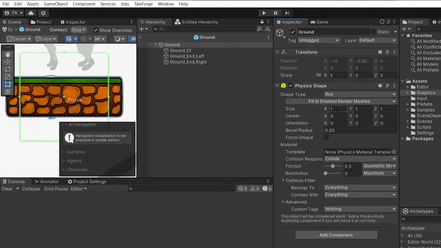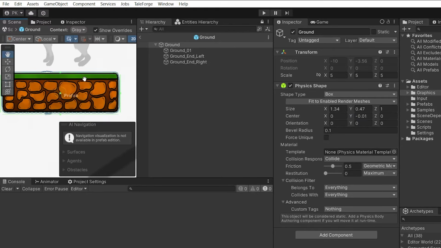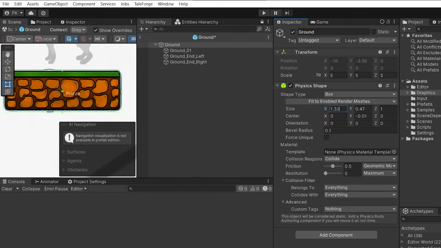Of course, let's adjust the collision to the object, both size and center. Also set the bevel radius to 0.1 to round the edges a bit.